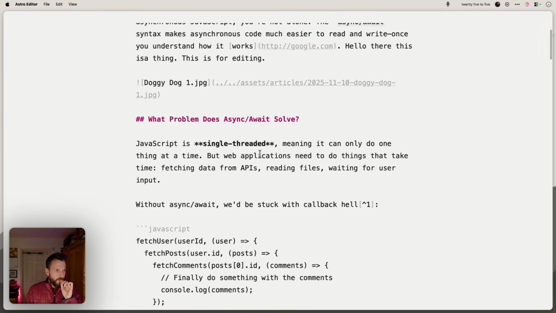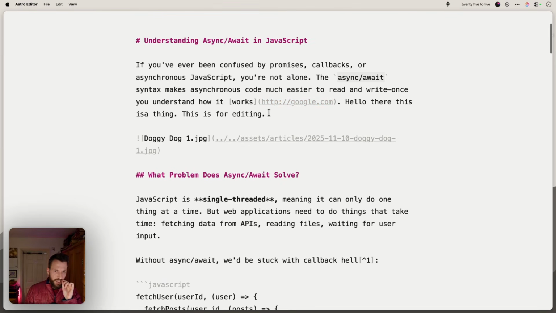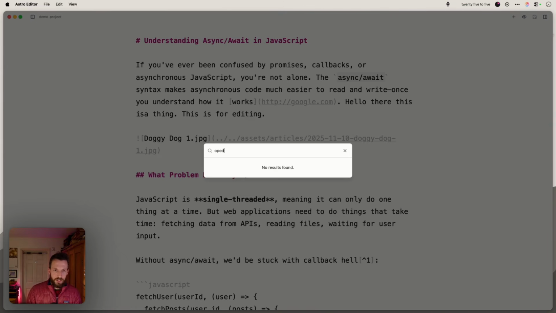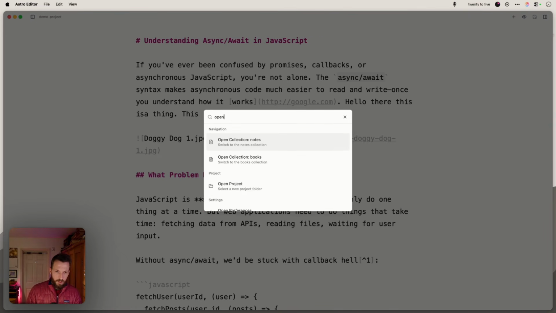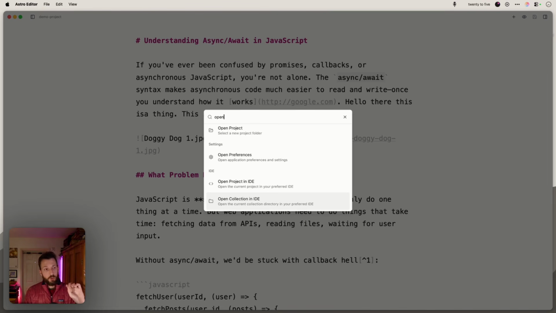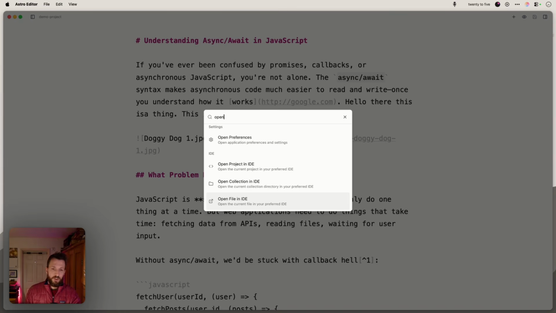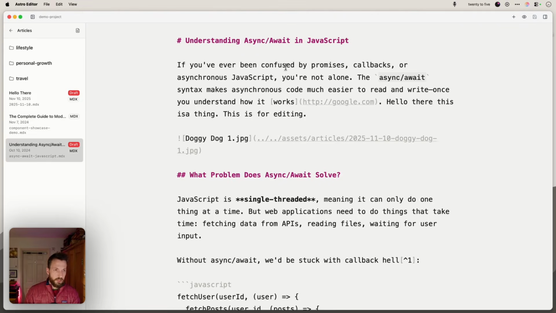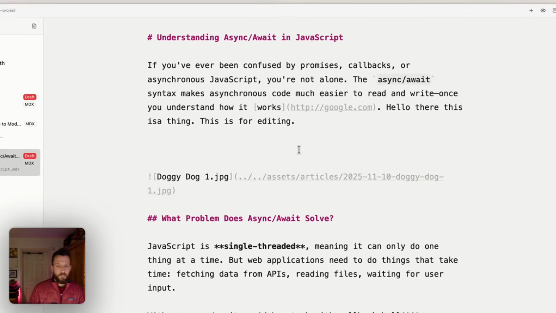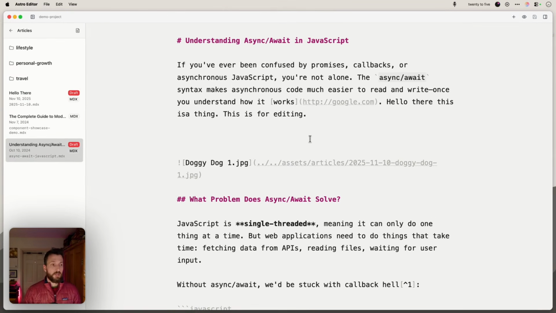And then I think probably the only other thing that I maybe haven't mentioned yet is that it's possible using the command palette to also open this in the configured IDE. So if I want to open this file in the configured IDE, I can go to Open. The Open Project in IDE will open the entire project. Open Collection will just open this collection's content folder. Open File will open this particular file up in the IDE. And you can obviously do that as well if we show the sidebar by right-clicking and choosing to open the file here.